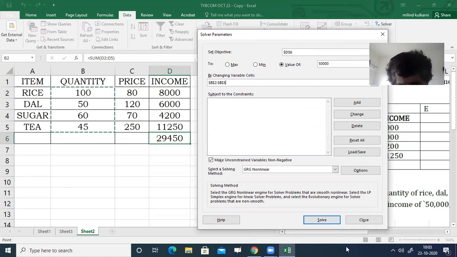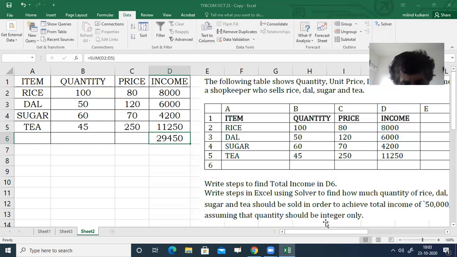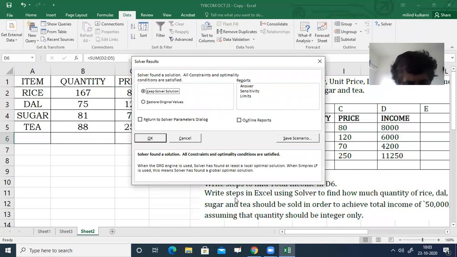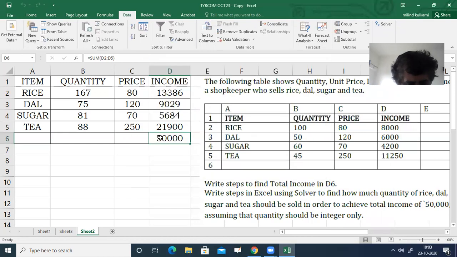Okay. And then directly click on Solve. Wait for some time and then click on OK. Then see, here you will get the 50,000. Okay. This is your final answer. It means if you want to achieve a total income of about 50,000, the quantity of rice should be 167, dal 75, sugar 81, and tea about 88. Okay. To achieve total income of 50,000.